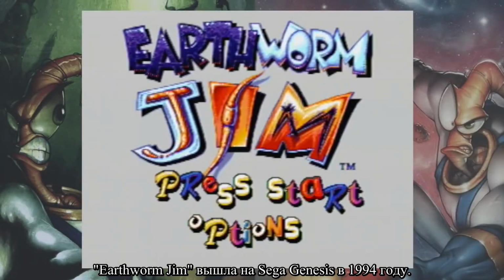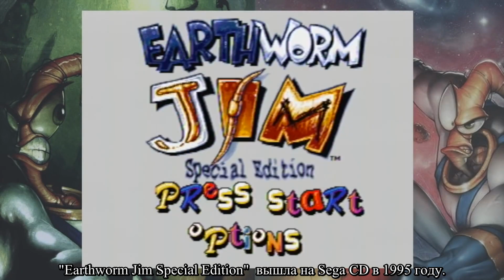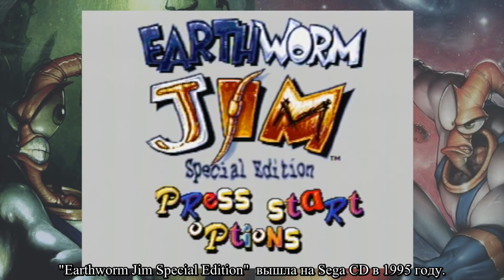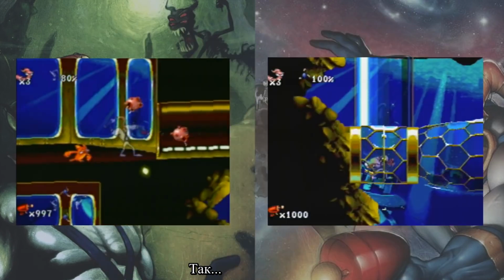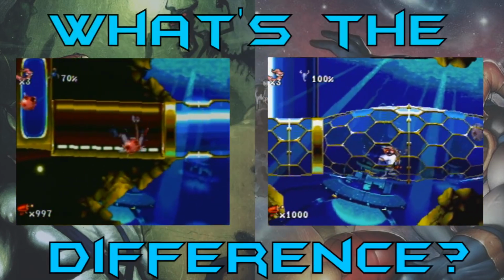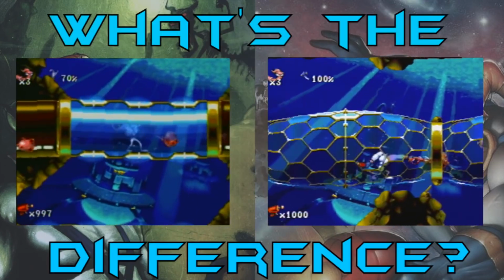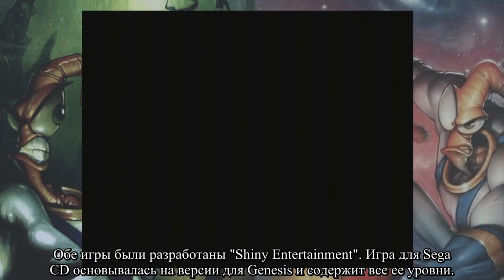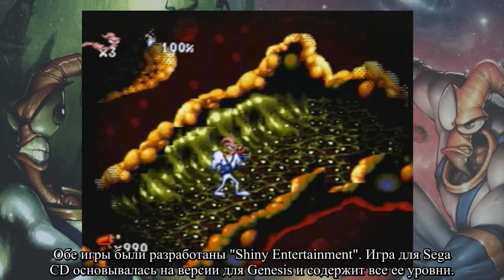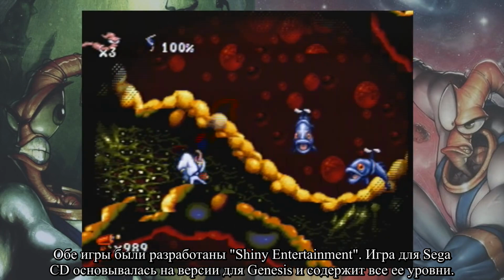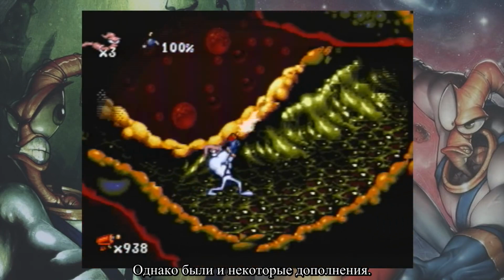Earthworm Jim was released for Sega Genesis in 1994. Earthworm Jim Special Edition was released for Sega CD in 1995. So, what's the difference? Both games were developed by Shiny Entertainment. The Sega CD game was based off the Genesis version and contains all its levels.